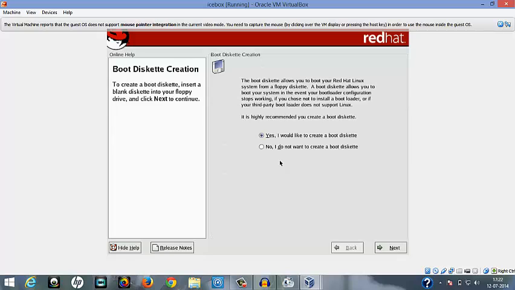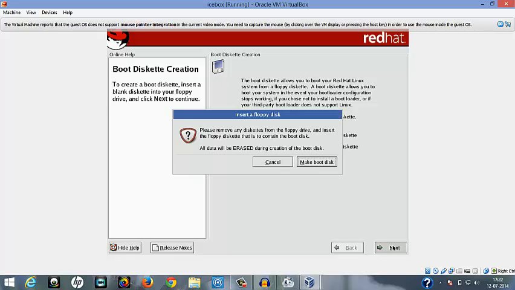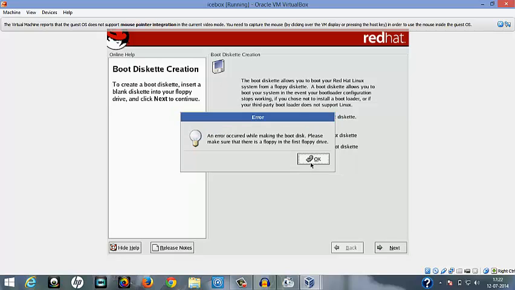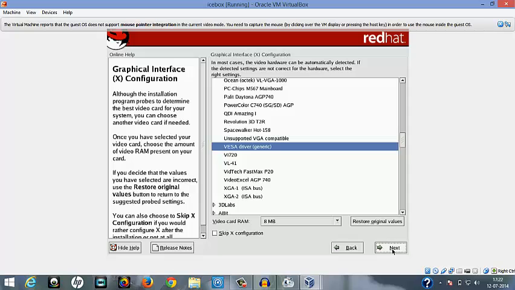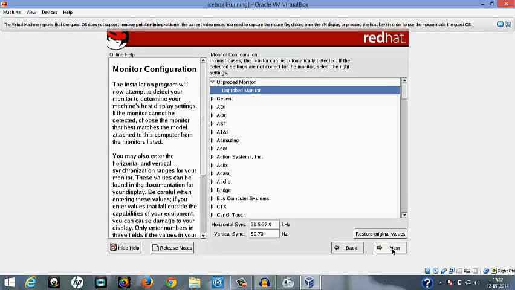Yeah. Post install configuration. Yes, I would like to create a new boot disk. It's highly recommended. Boot disk allows you to boot your Red Hat Linux from a floppy disk. Oh, it's not required, right? Next. Graphical interface configuration. Just go with the default. No need to modify anything.